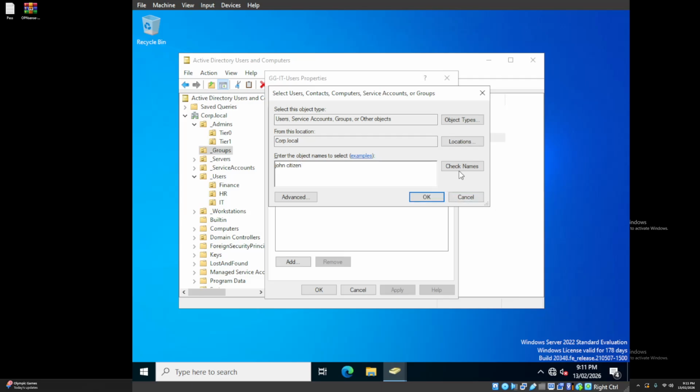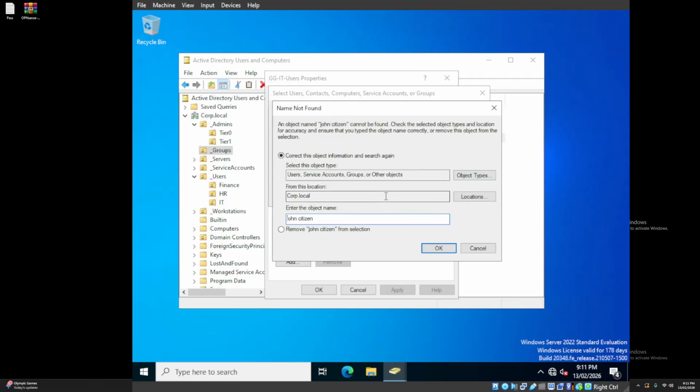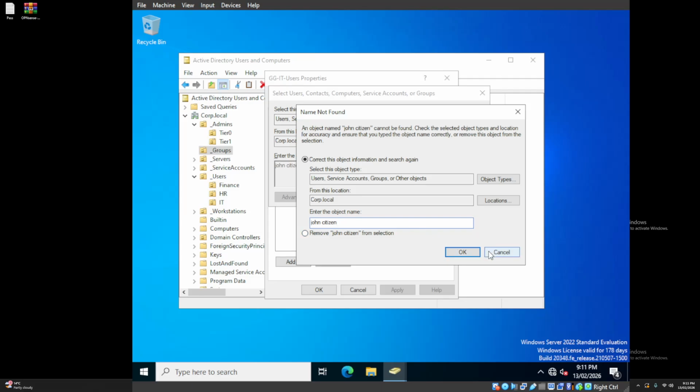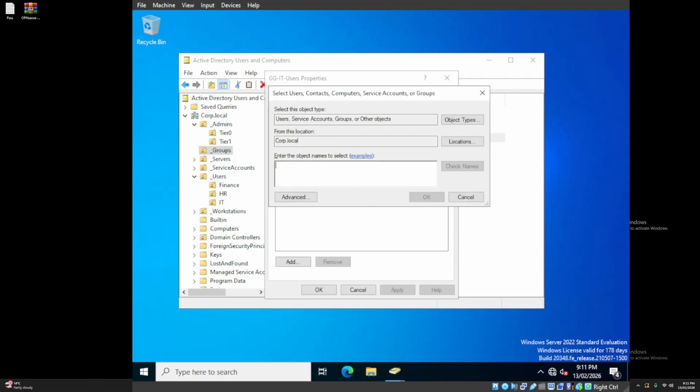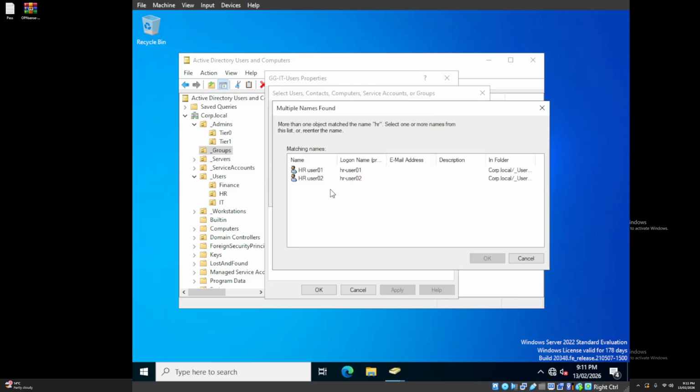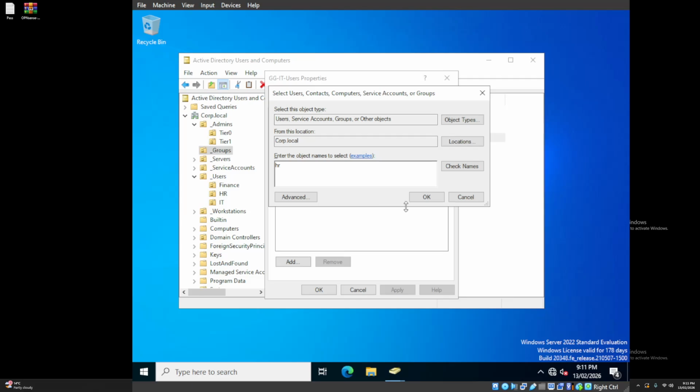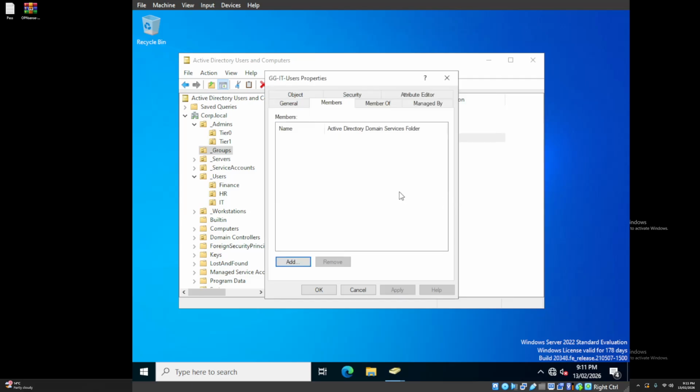So I can just search check names, and once I do that, it's going to show up his name. But since we don't have any user listed as John Citizen, it's showing us name not found. So I'll just type something which I can find, which is HR. If I type HR, it's going to show us 2 users which have HR in the name. But let us suppose that I don't know who the users are, and I want to add everyone from IT into this IT group here.